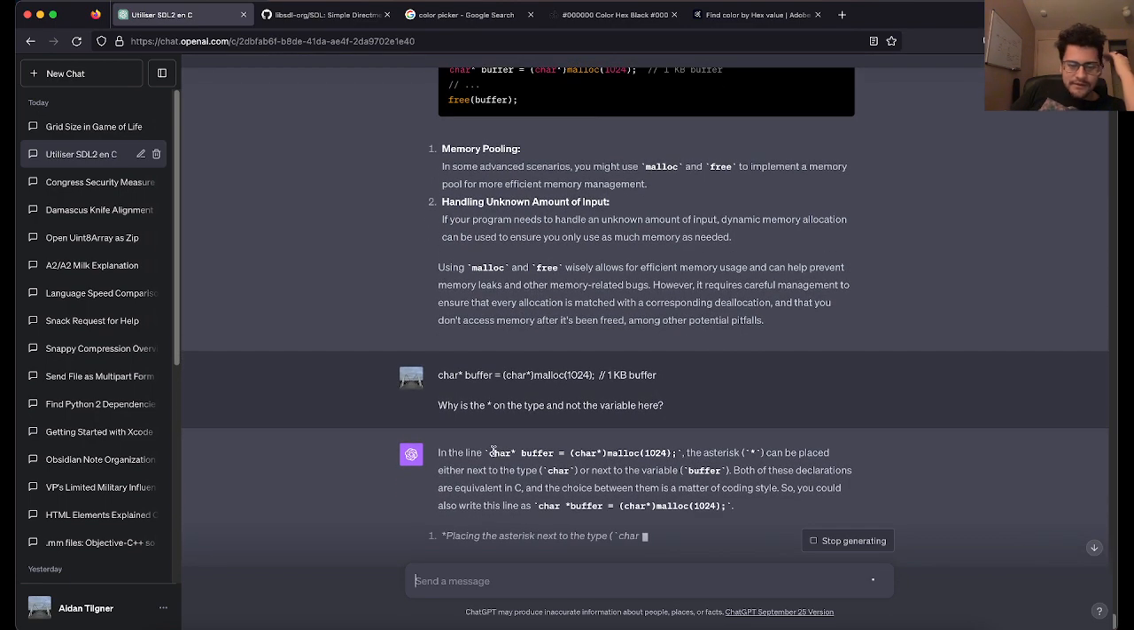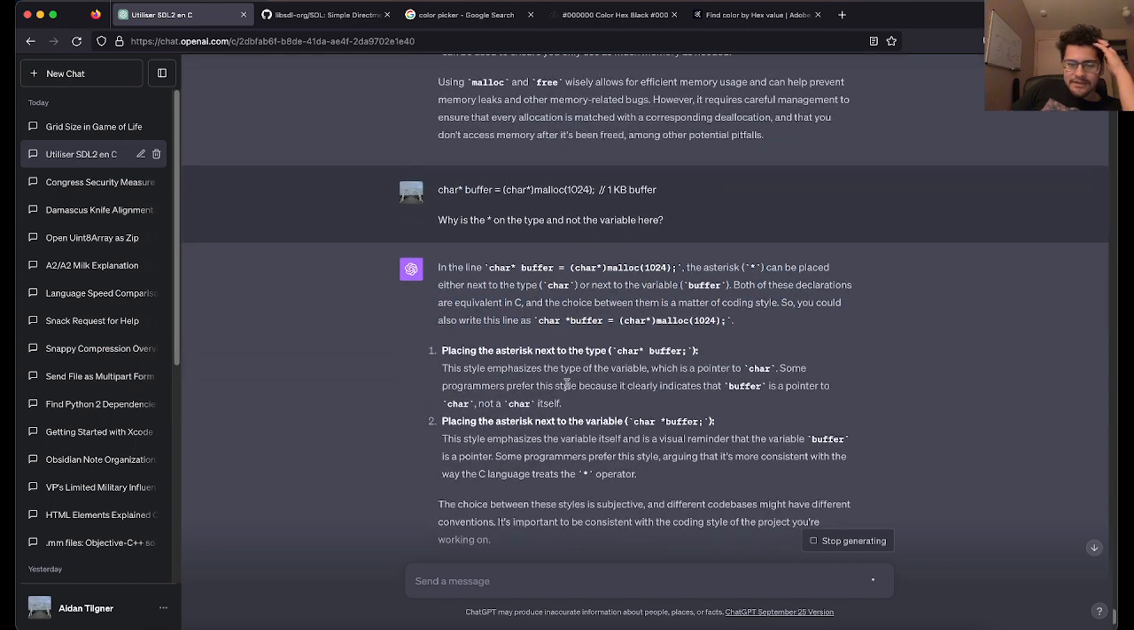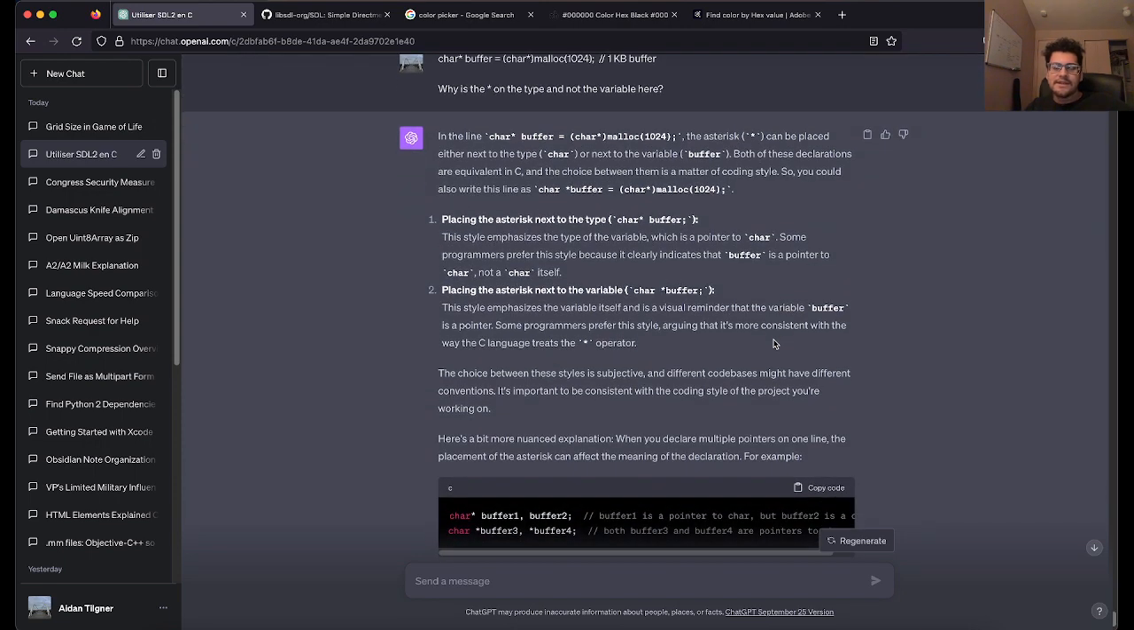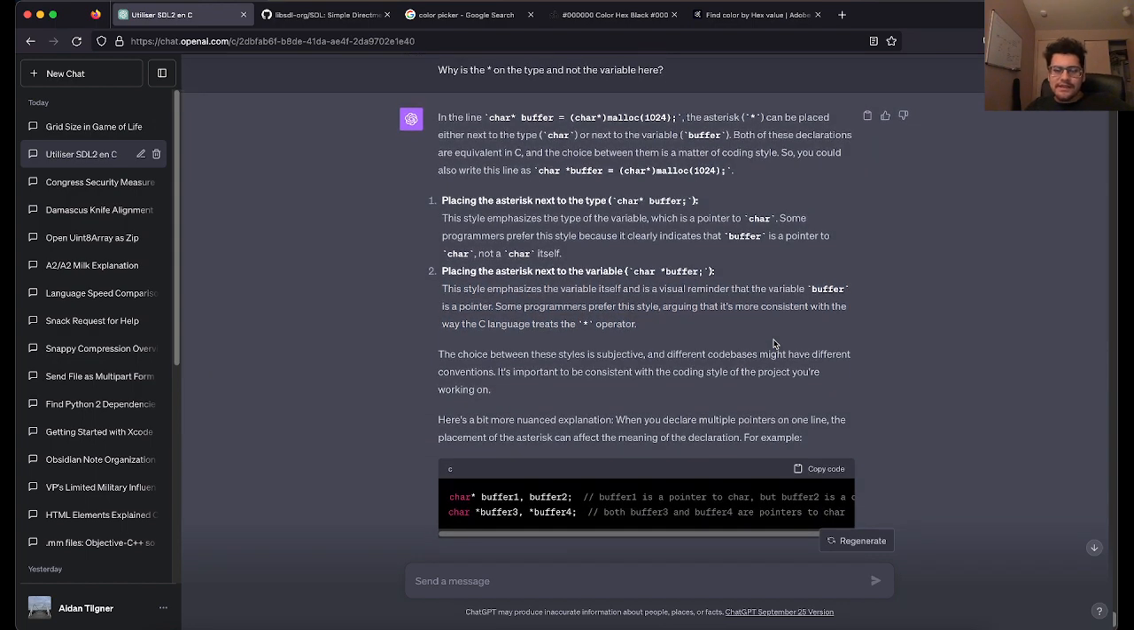Okay, in the line char star buffer, the asterisk can be placed either next to the type or next to the variable. Both of these declarations are equivalent in C, and the choice between them is a matter of coding style. One style emphasizes the type of the variable, which is a pointer to a char. Some programmers prefer this style because it clearly indicates that buffer is a pointer. Oh, that kind of makes sense. The other style emphasizes the variable itself and is a visual reminder that the variable buffer is a pointer. Frick, both of those are really good reasons.